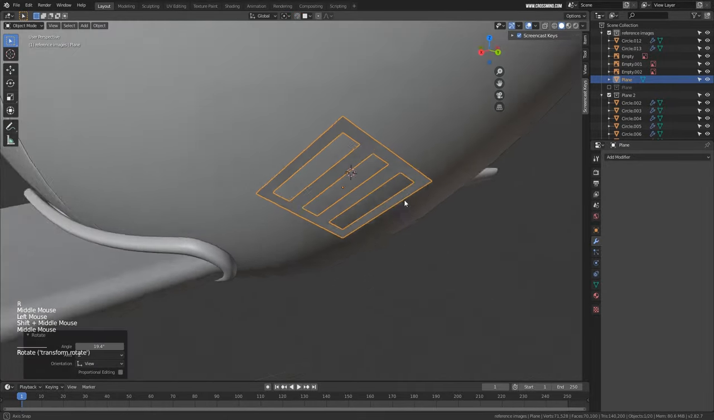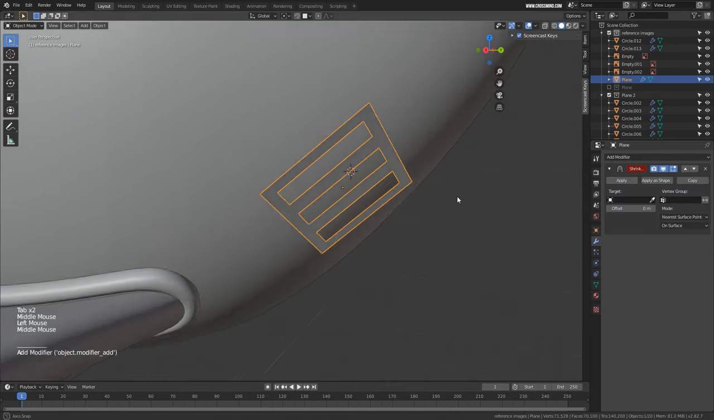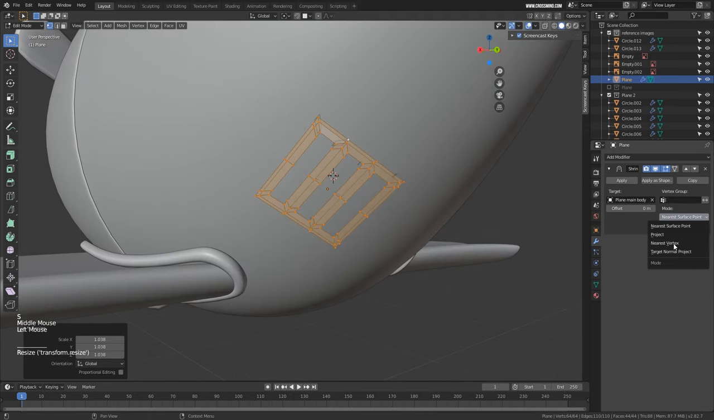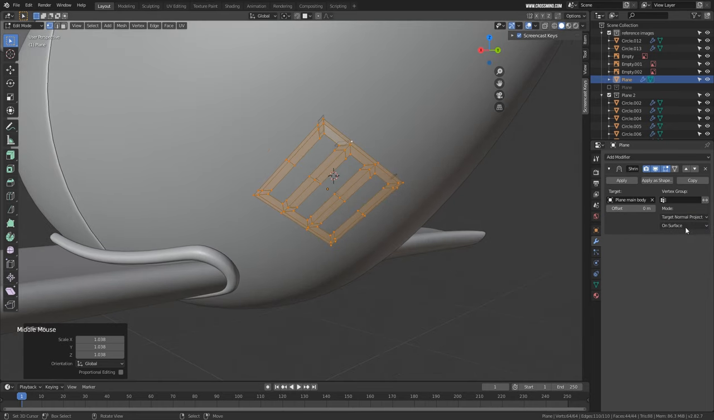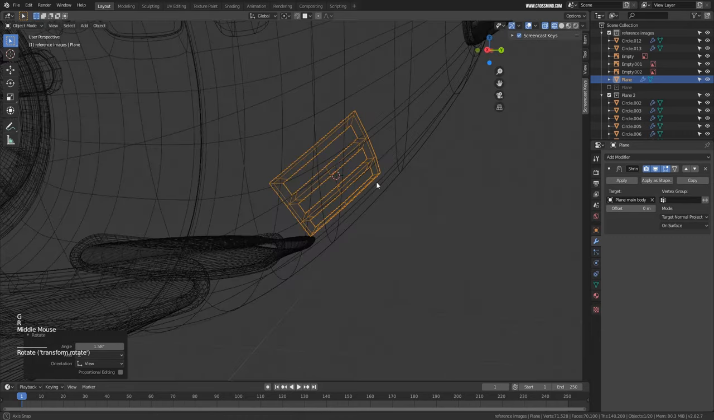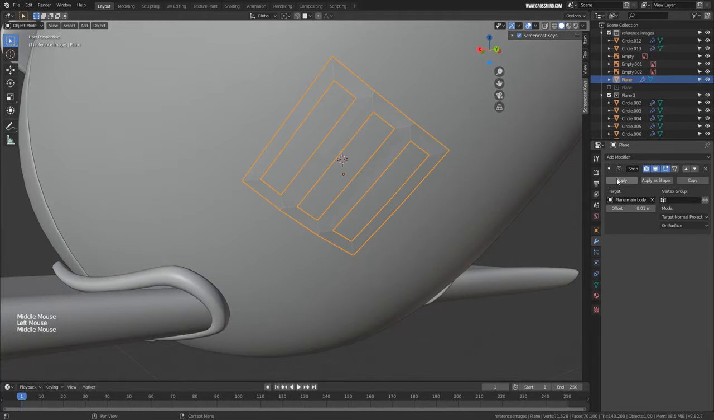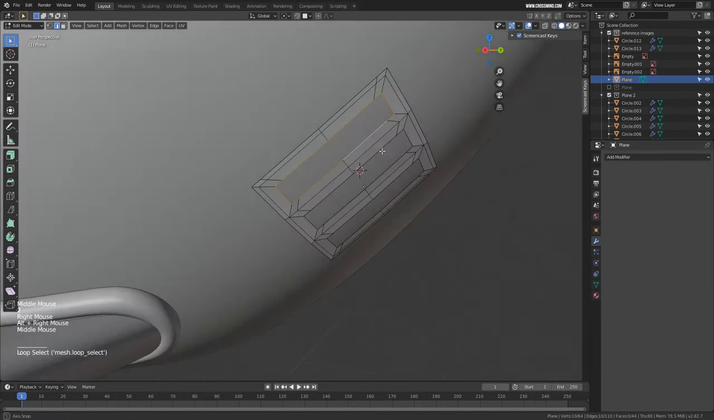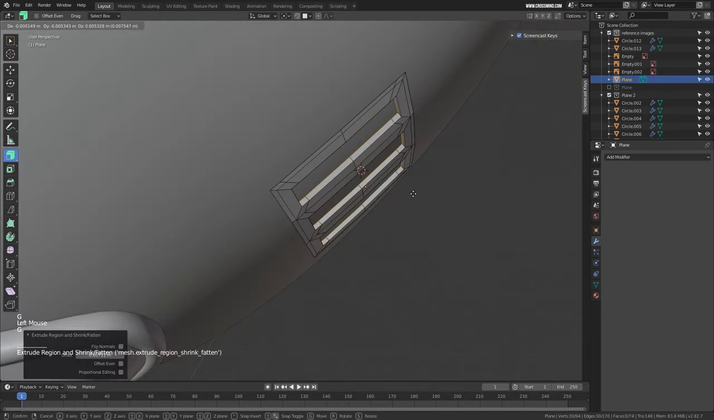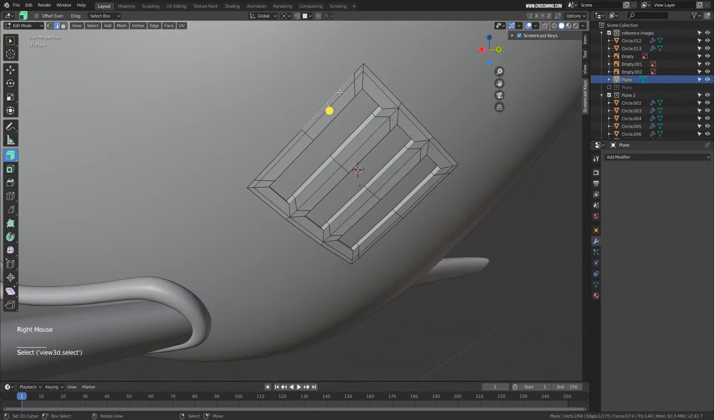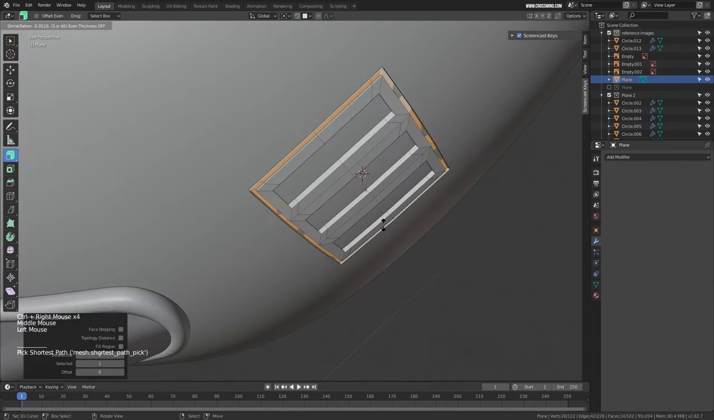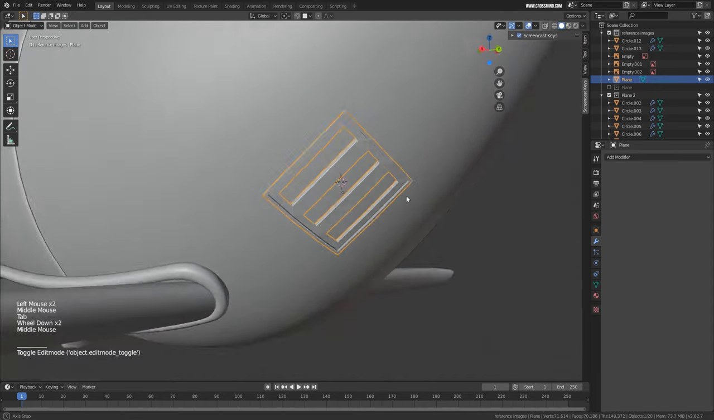Okay, now disable the modifier and let's apply one shrink wrap and choose the main body. Change this to target normal project. Something like this. All right, let's change the offset a bit and now apply the shrink wrap modifier. Now let's select these faces and extrude along normals. Push these inside. Then select the outer part and extrude along normal two times like this.